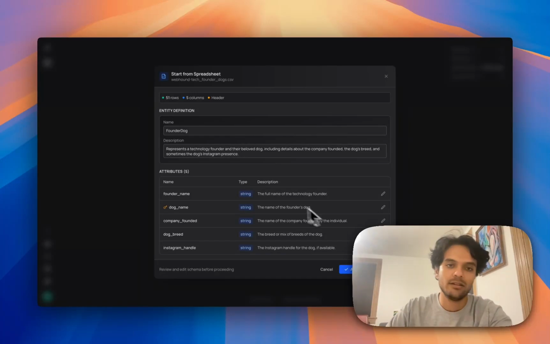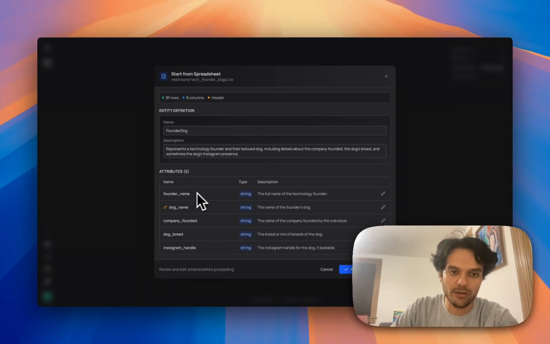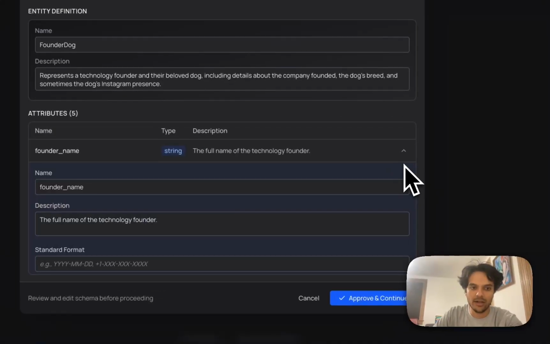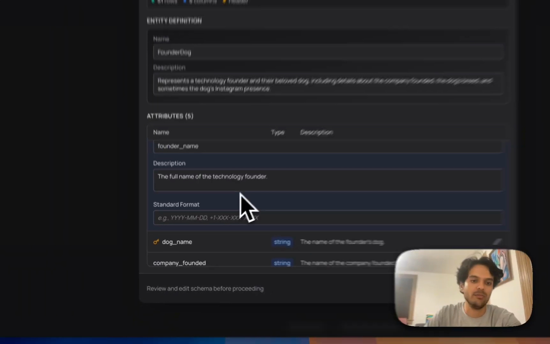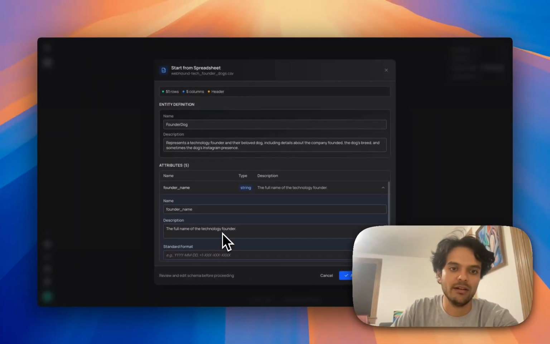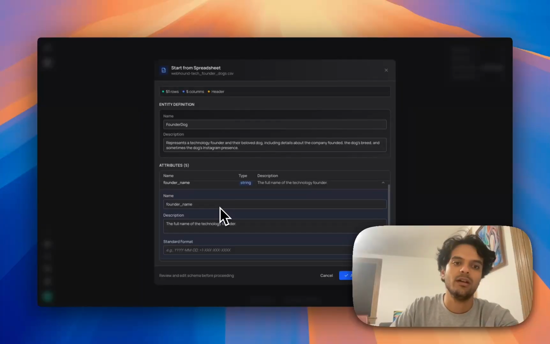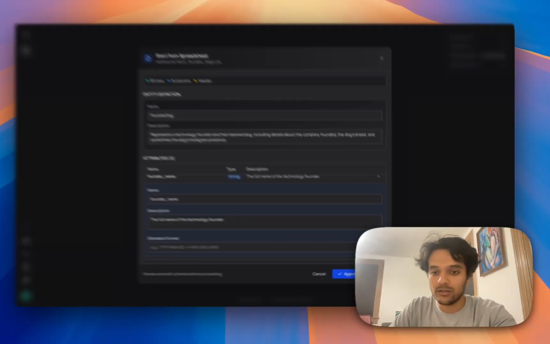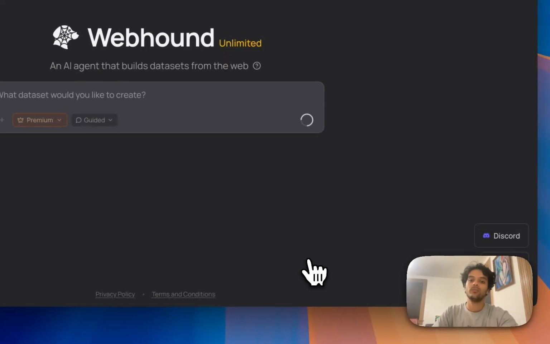So as you can see here, we have all the different columns, a description. Any one of these I can edit, and I can change the description, but also the format I want it in, and the name of it. So, if everything looks good, I'll just hit approve and continue.